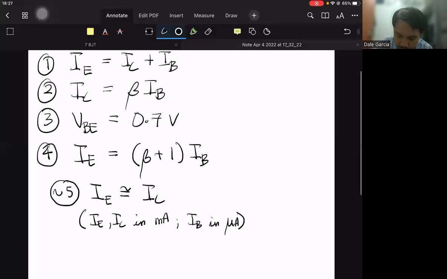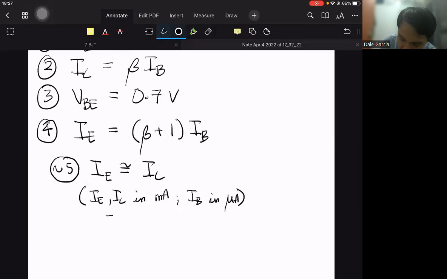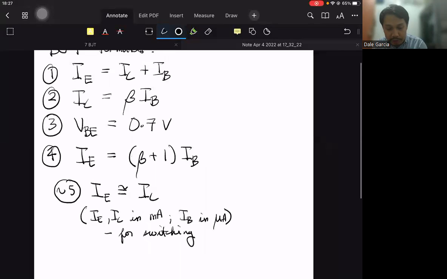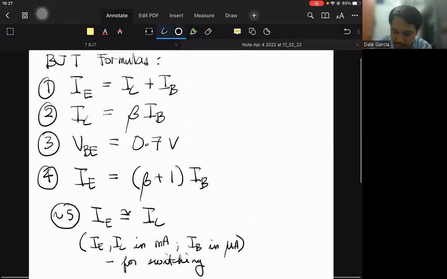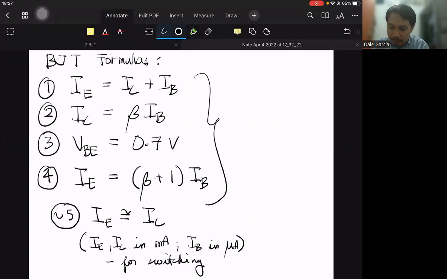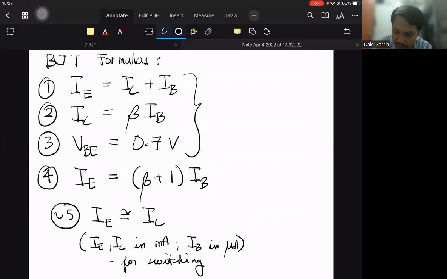So in switching purposes, pwede tayo magamit og fifth formula, no, for approximation. Pwede na siya for switching applications. For amplifying applications, pwede lang nato i-ignore ang fifth one. Basta kay kaning upat, man yung pinaka-importante. Pwede kaning tulo, because ang ika-upat is just a rehash of the first and the second one.